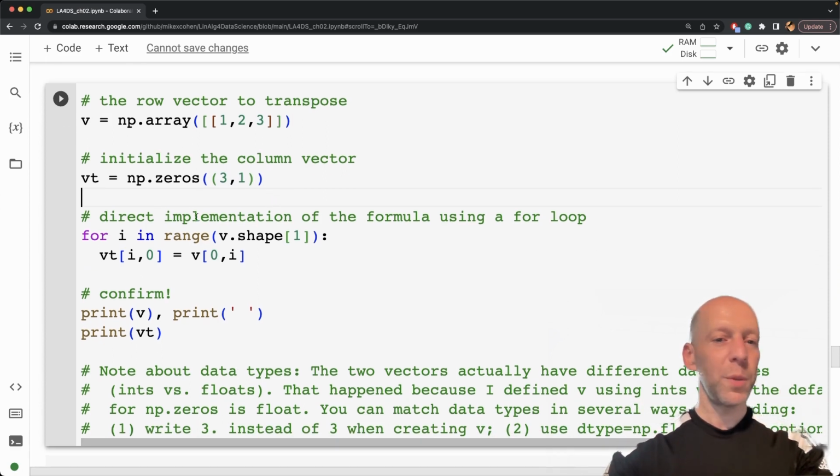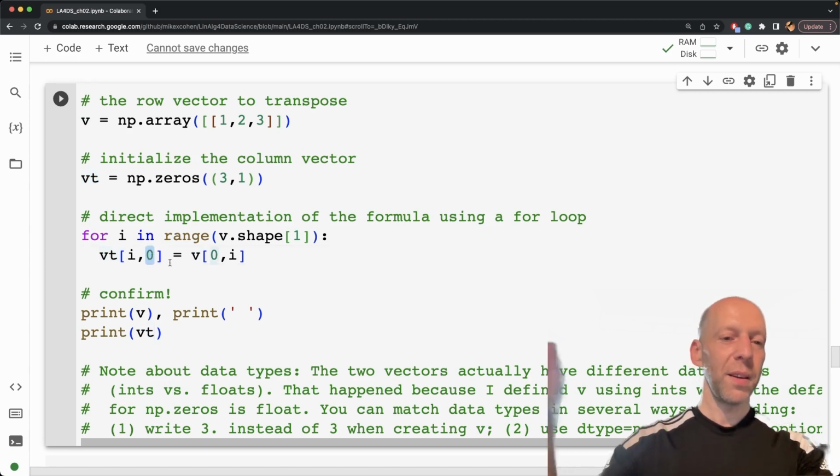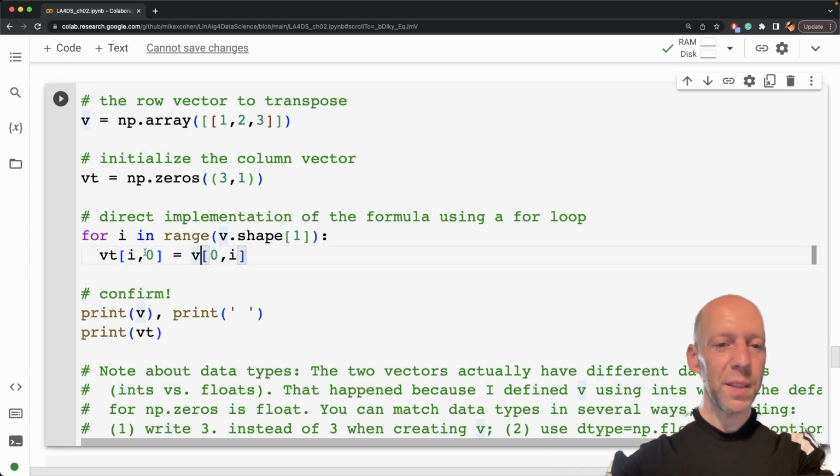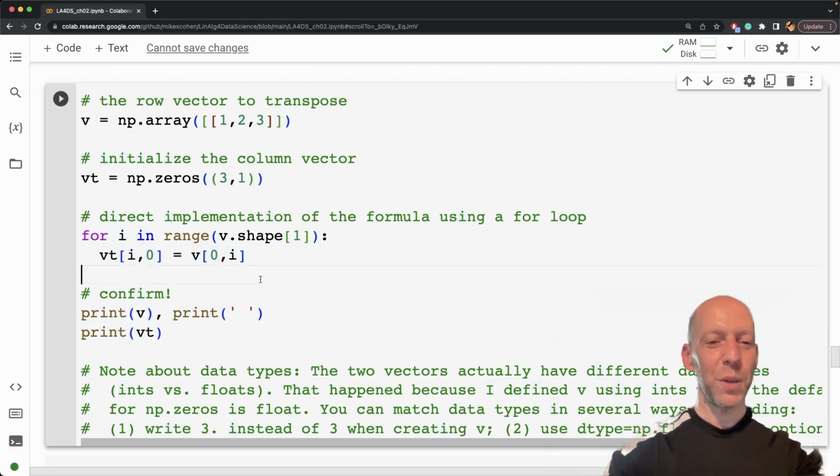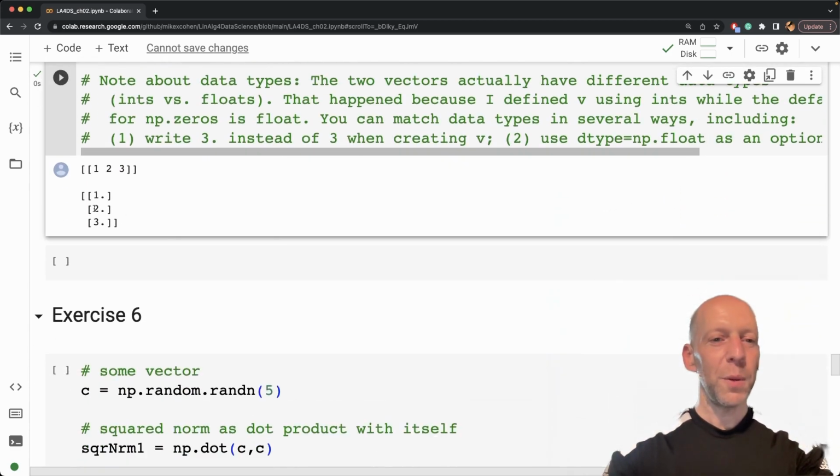And then here, a direct implementation of the formula using a for loop. Okay, so we are specifying that the vector v transpose is, in the 0th column and each ith row, going to be this vector v, and you can see the orientations are swapped here. So this is column 0, or the first column, and these different rows, and this is the different columns and the first row. Okay, and then we print out both of these vectors. So we see the original vector v is a row, and then vt is a column.